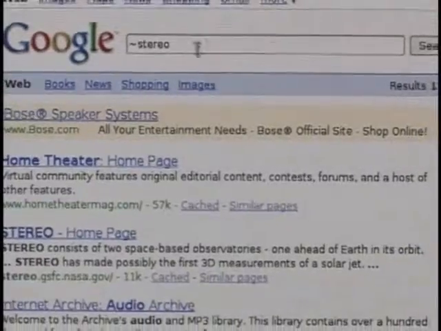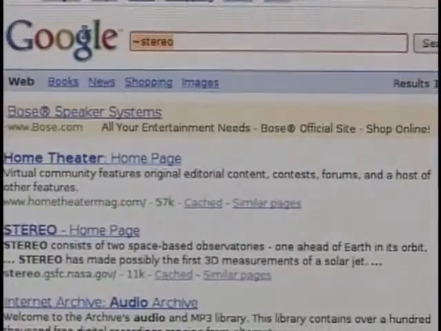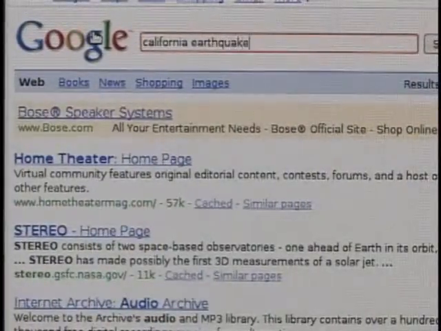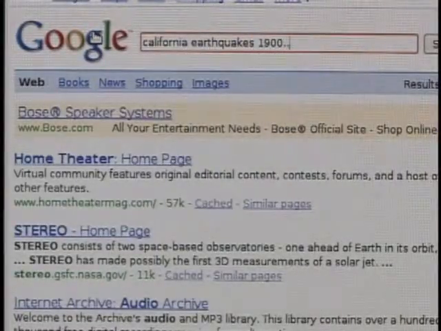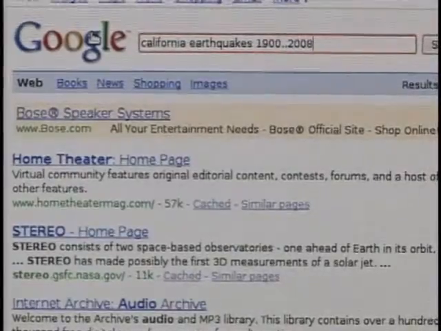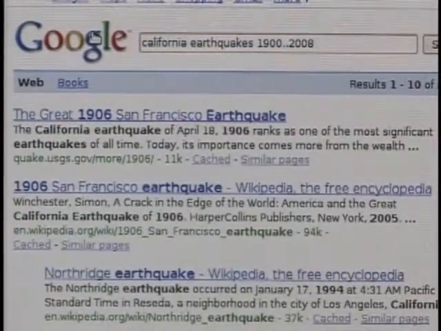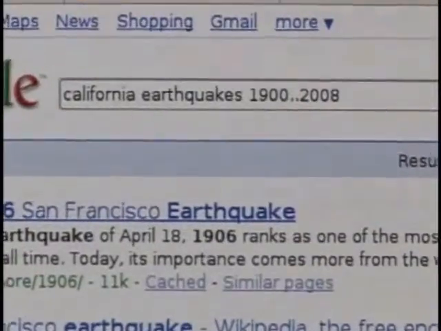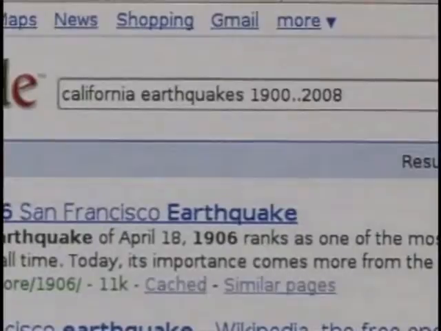Another one is dates, which is a great way to look things up. If you wanted to look up California earthquakes between 1900 and 2008, you'd use 2 periods, 2 dots, and it will bring up everything that has California. But say you wanted to narrow that and eliminate the 1906 great earthquake. You'd follow it by minus 1906. Or earthquakes in the 80s. You can get pretty creative with it.